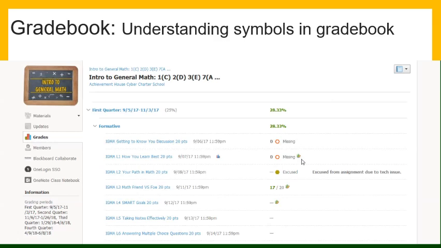This means that the teacher will need to go in and find this activity and then decide how it should be graded. Something else you may notice is that the student was excused from an activity. We can see the note from the teacher here saying that the student was excused from this assignment due to a tech issue. The excused activity does not calculate towards the student's overall grade and therefore does not count.